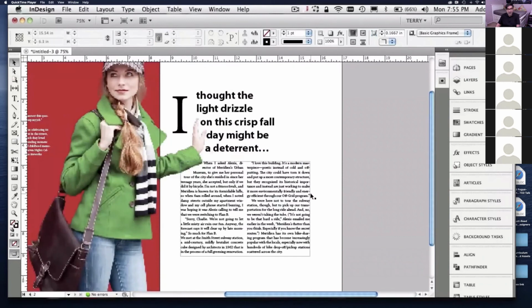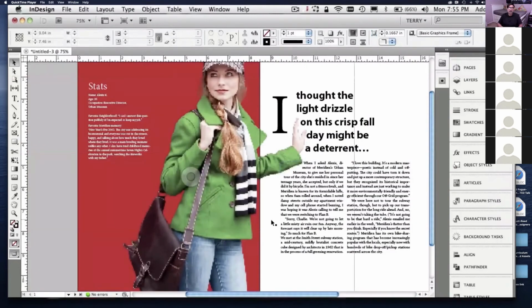You can zoom in on it a little bit so we can read it, but that looks great, except the photo doesn't look all that great. It looks kind of jagged. And that's because by default, InDesign does a typical display.